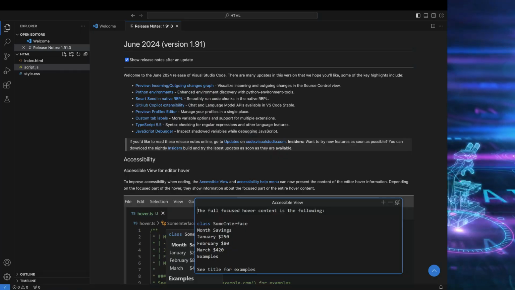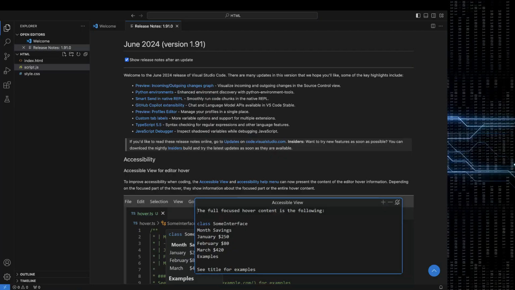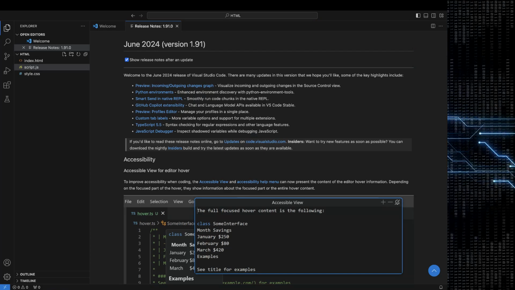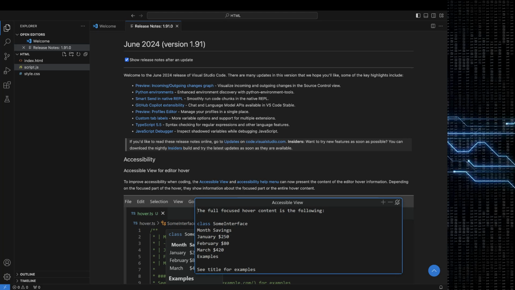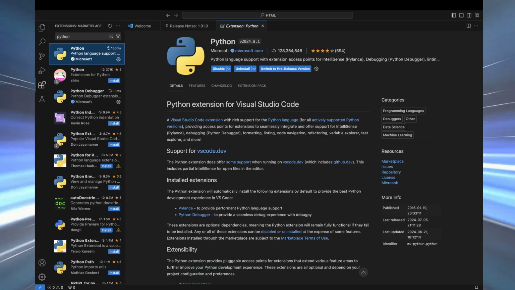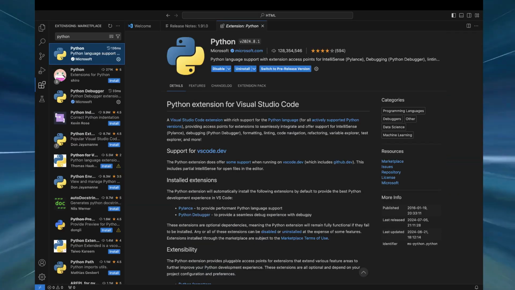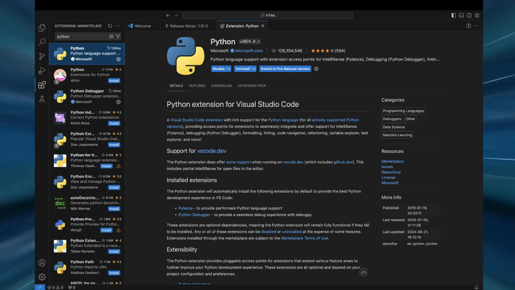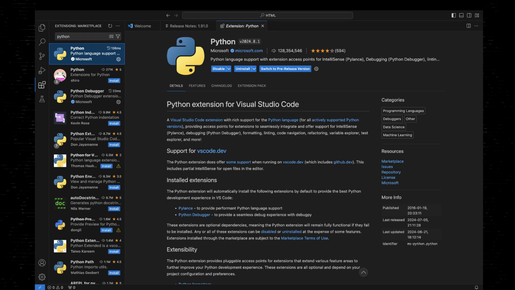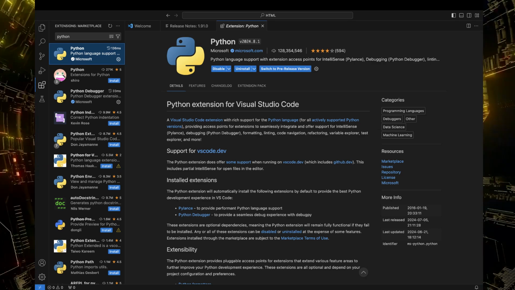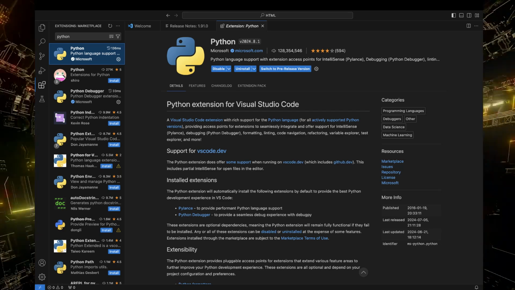After the installation is complete, launch VS Code. You should see a welcome screen with some tips and options to customize your setup. Now, we need to install the Python extension to make coding in Python easier. Click on the extensions icon on the left sidebar or press Ctrl+Shift+X. In the search bar, type Python and look for the extension provided by Microsoft.